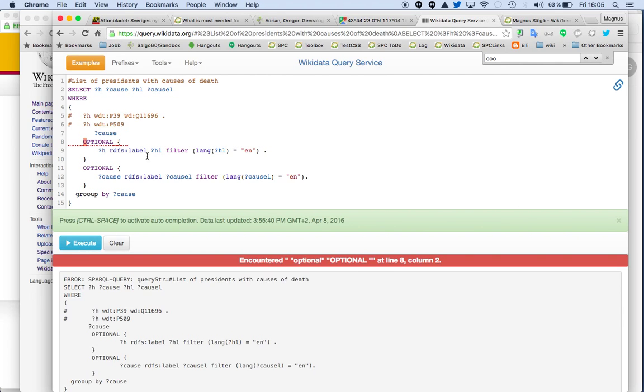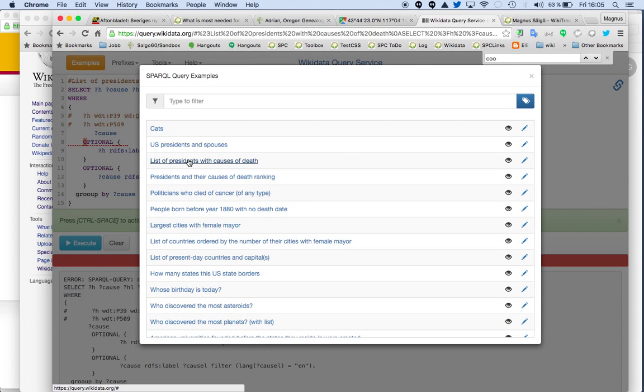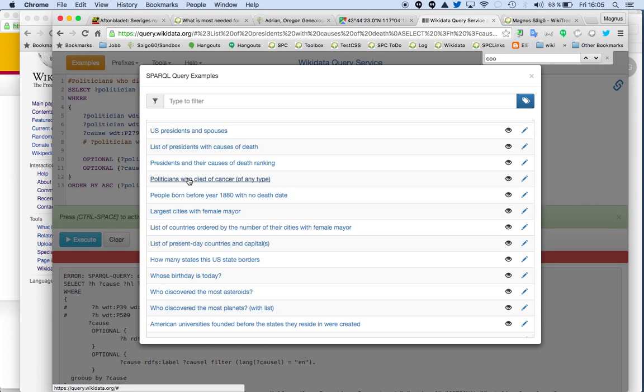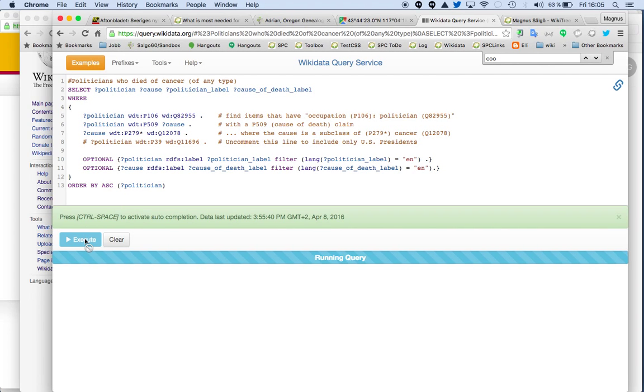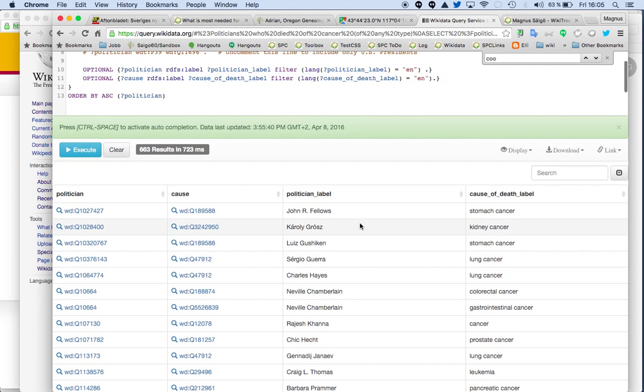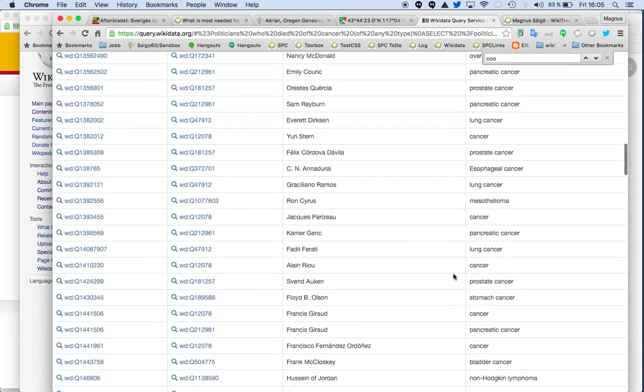Oh, I have to learn this syntax. Here, politicians who died of cancer. So then you check that you are a politician and see how many died of cancer. We have 663, and here you have different types of cancer.